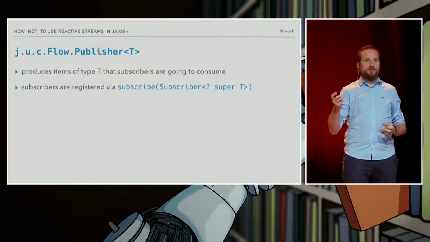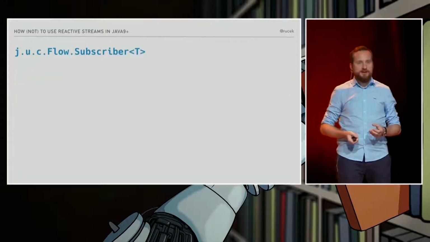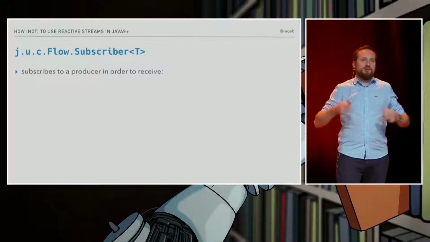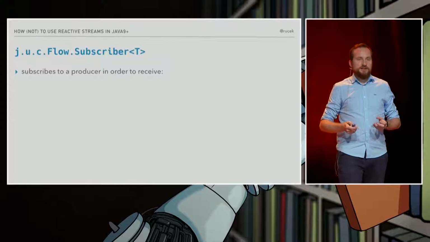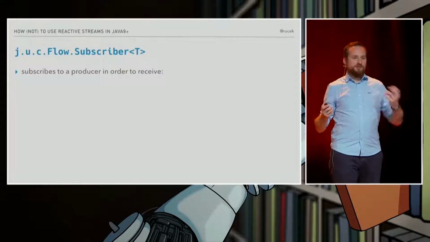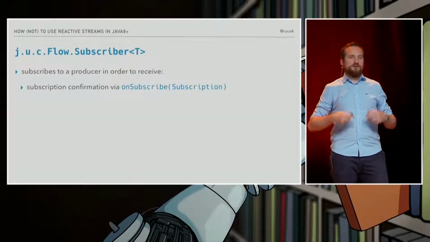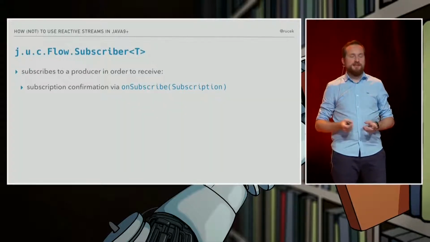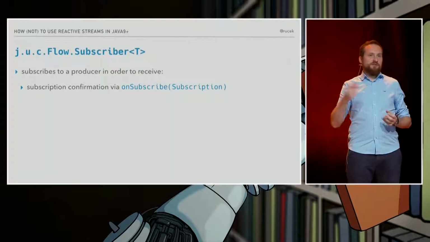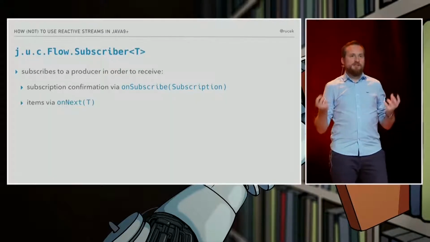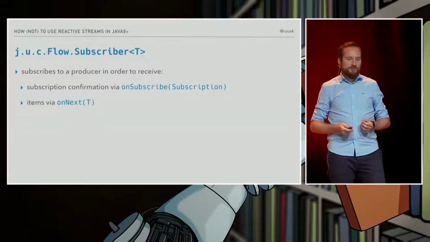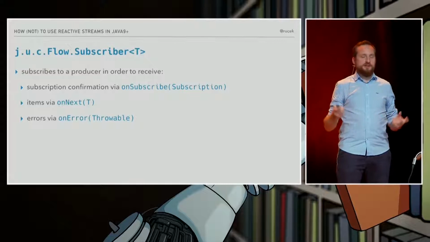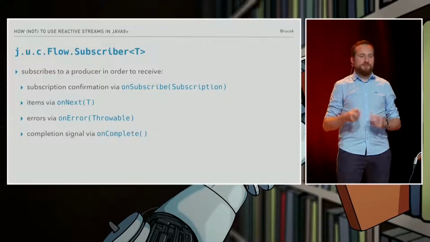So we have a publisher, which is the beginning of our pipeline. Then at the end, we have the Subscriber. The subscriber basically consumes elements from the publisher. It needs to call subscribe on the publisher in order to receive, for example, a confirmation of a subscription. I will cover what a subscription is later. So it can receive an onSubscribe callback. Then it can receive data via the onNext callback. And it also exposes methods for receiving other signals, like onError for signaling errors, and onComplete for signaling completion.